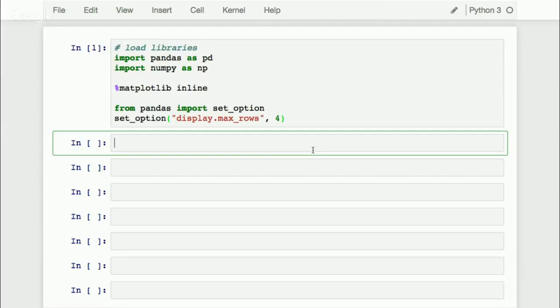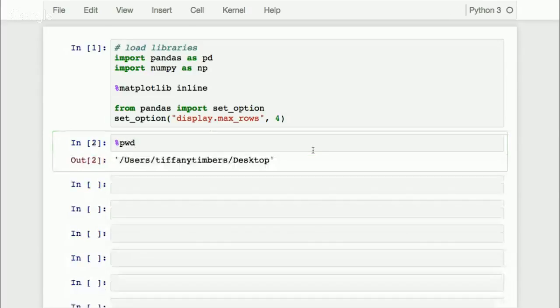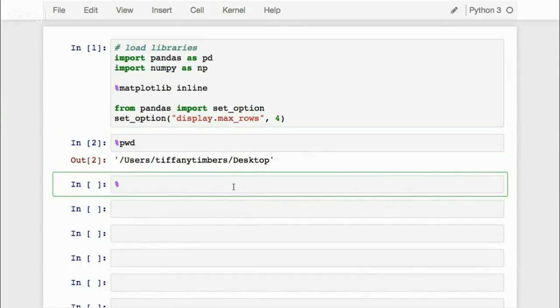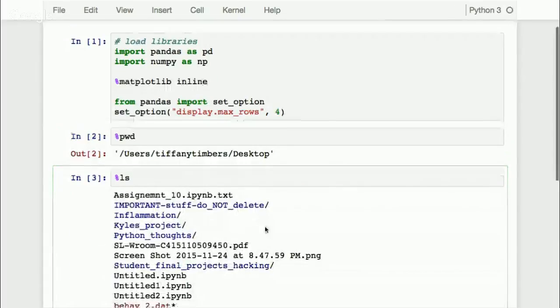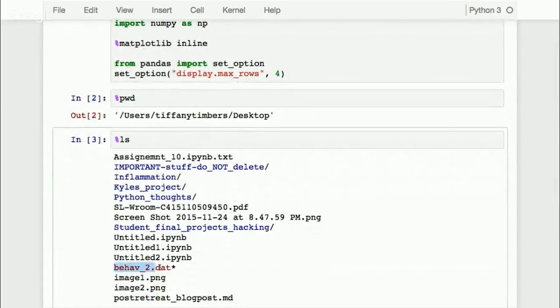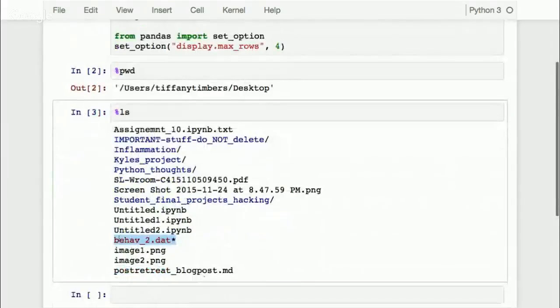Okay, so the first thing that we want to do when we're working with some data is get data into the notebook. So we're going to load the data. I just want to first make sure that I'm in the right place. So I'm just going to use a little magic to tell me that I am at the desktop. That's great. And another little magic to tell me what is where I am so I can make sure that I see this file, behave2.dat. So if you type ls and you see these two things, that's perfect. If not, you might have to navigate to wherever you saved the data on your computer.